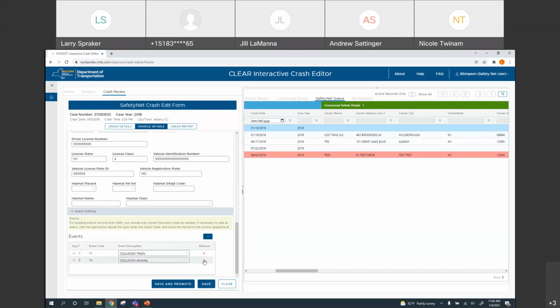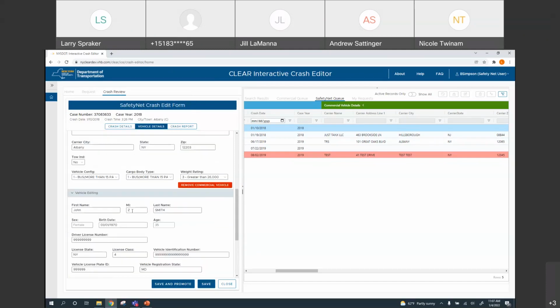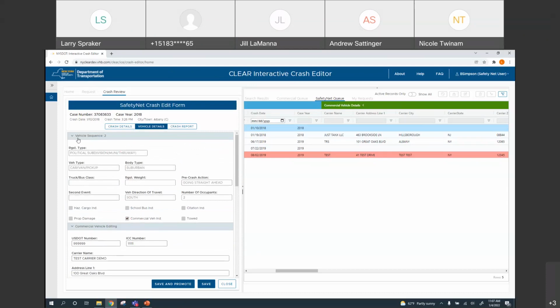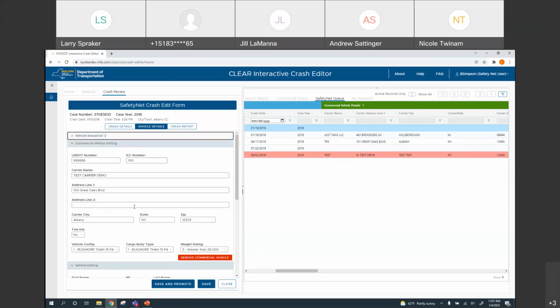Or I could say, oh, that's the wrong one, and I can remove that second event. So we have the ability to edit the events, the vehicle core, and the commercial vehicle, and we have to leave this alone. And this is collapsed by default when you get in here. Now, if I save this, I can hit save, and this will save the changes, and you'll see it update over here, but it will not promote it and change the status.